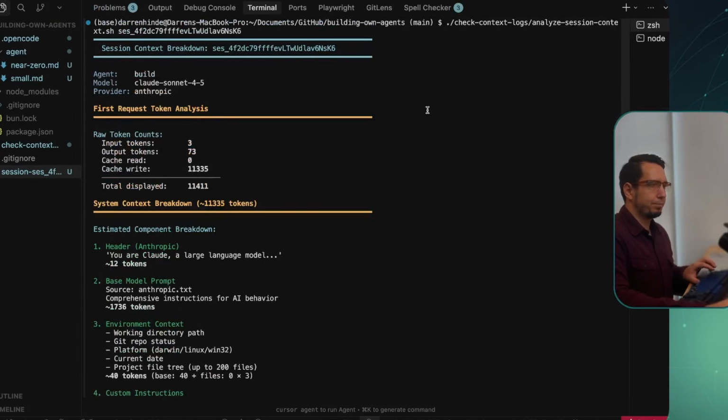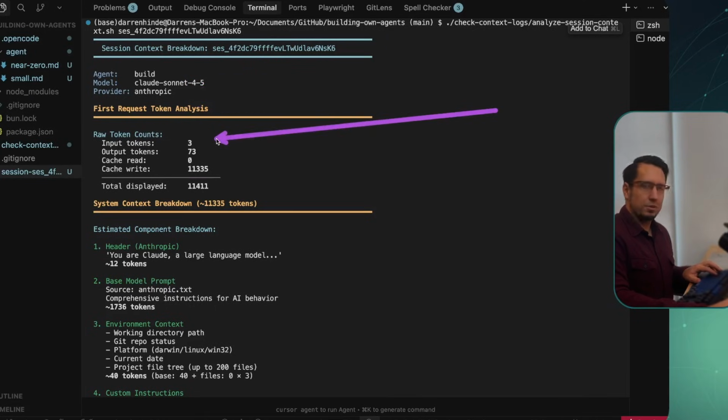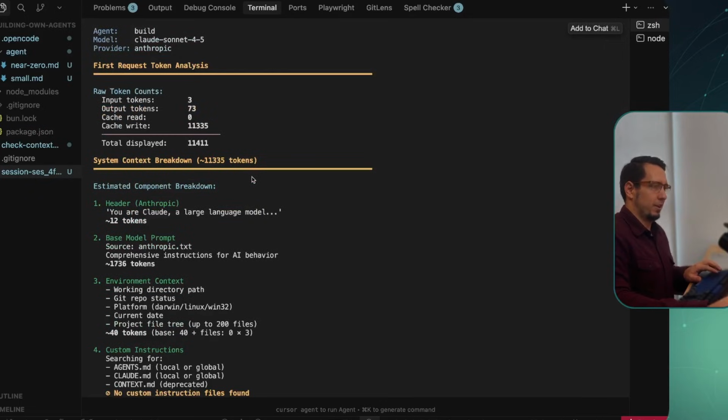Okay, so we can see we're using the build agent. The model is Sonnet 4.5 and the provider is Anthropic. The input tokens was 3 because we literally said hi. Output tokens was 73, but there was a cache write of 11,330. But where did this cache write come from, you might ask? Well, that's what we're going to find out.